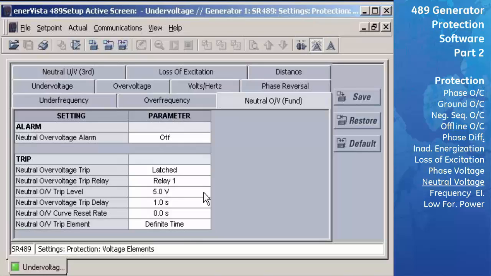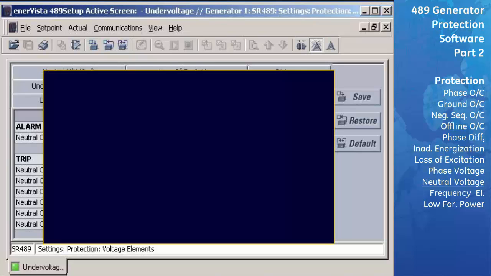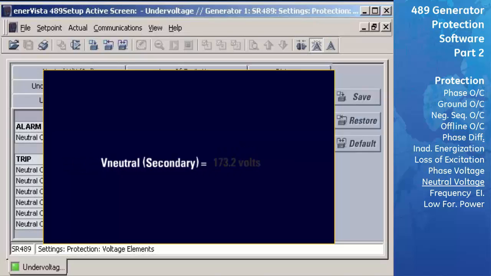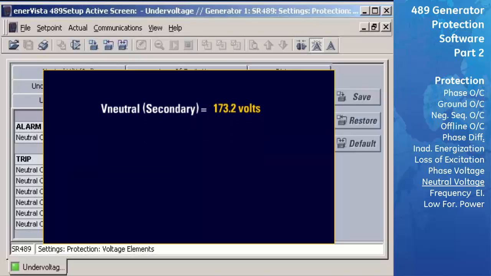It is necessary to represent this value as the secondary voltage of the neutral grounding transformer. To do that, we will use the following formula. V neutral secondary is equal to the nominal voltage of the generator divided by √3 times the neutral VT ratio. Using our generator voltage of 18,000 volts and a neutral VT ratio of 14,400 to 240, we calculate a neutral voltage of 173.2 volts. To calculate the pickup level, we simply take 5% of the calculated secondary voltage, or 0.05 times 173.2 volts, resulting in a pickup level of 8.7 volts.